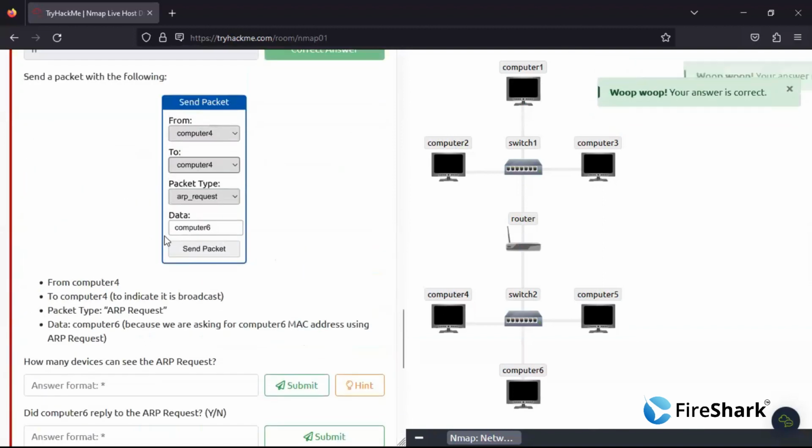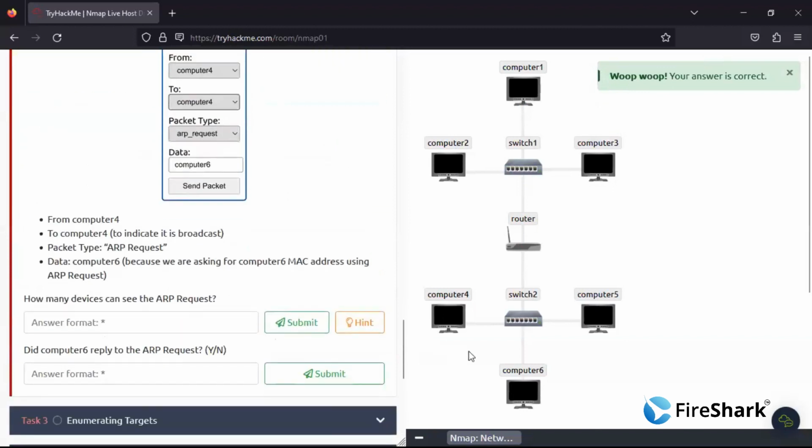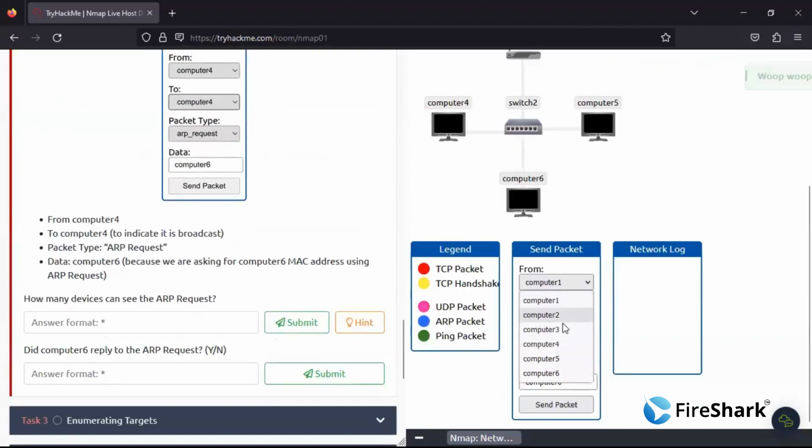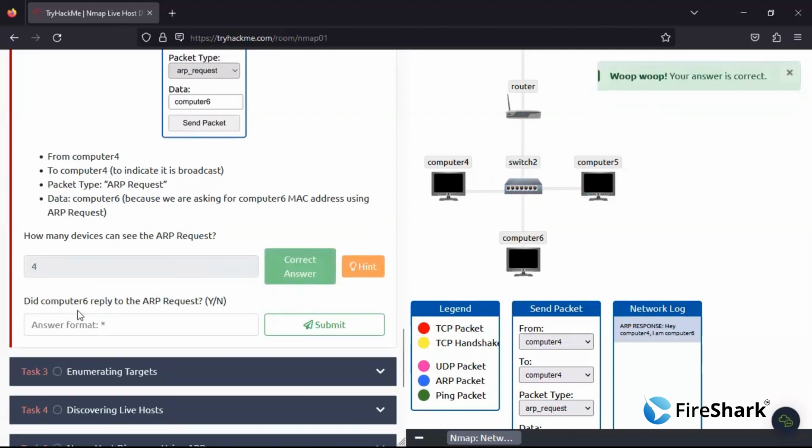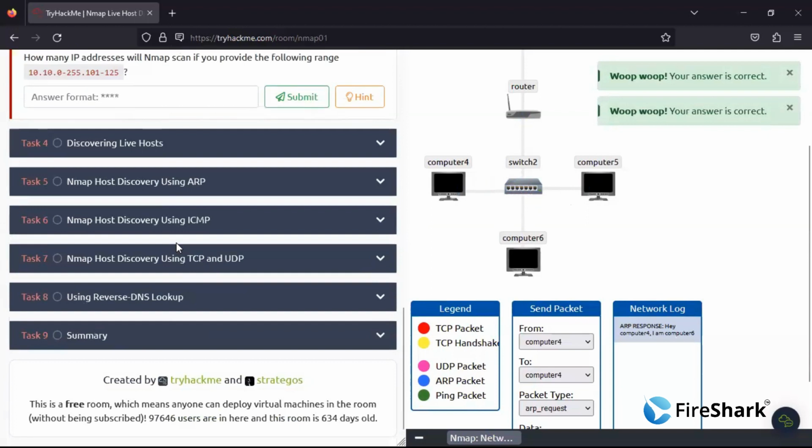And then now again, from computer 4 to computer 4. Okay. How many devices can see the ARP request? Again, 4. Then did computer 6 reply to the ARP request? Yes, it replied, yeah. Then enumerating targets.